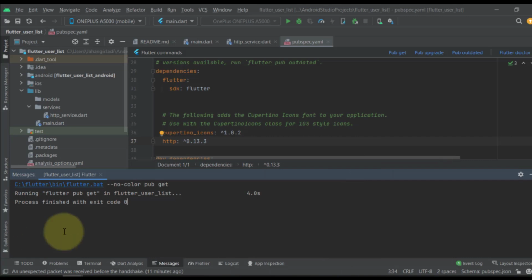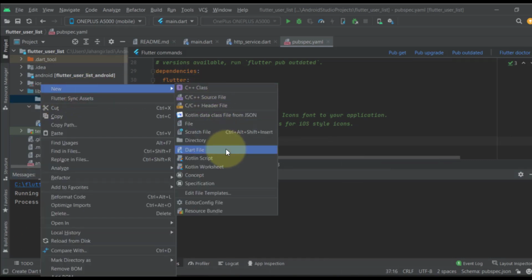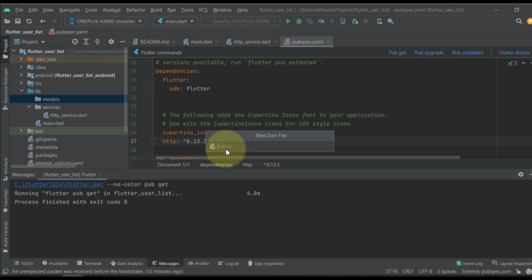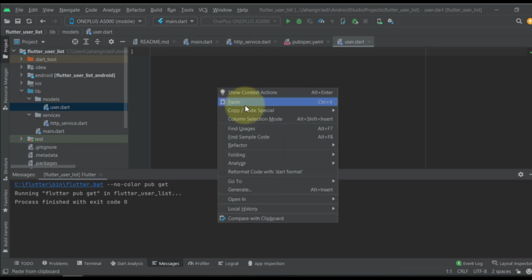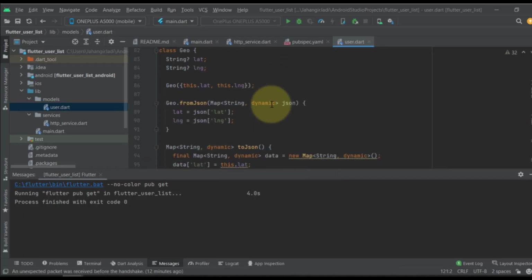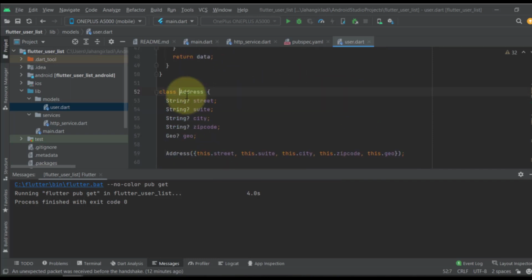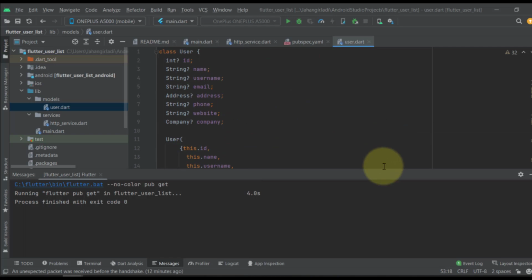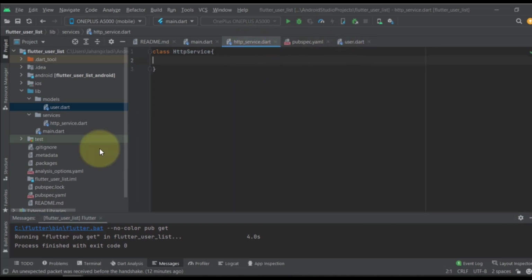Now we'll go to our model package and create a file user and paste our code here. Everything is generated automatically. Now we need to create a service for fetching the users from the internet.